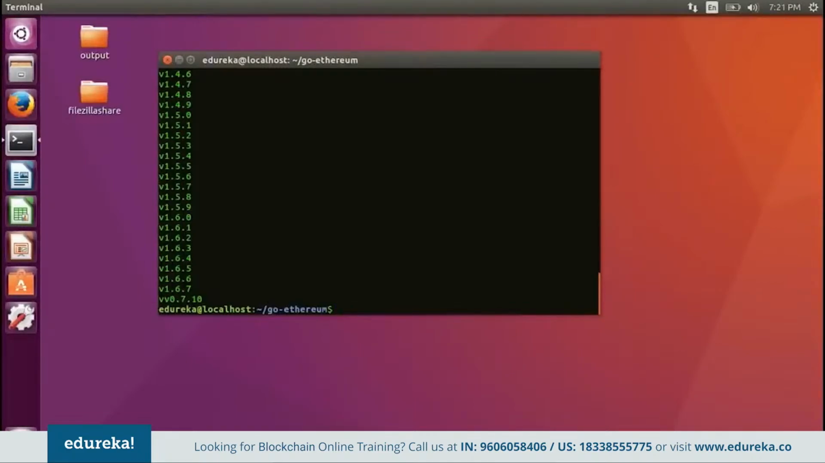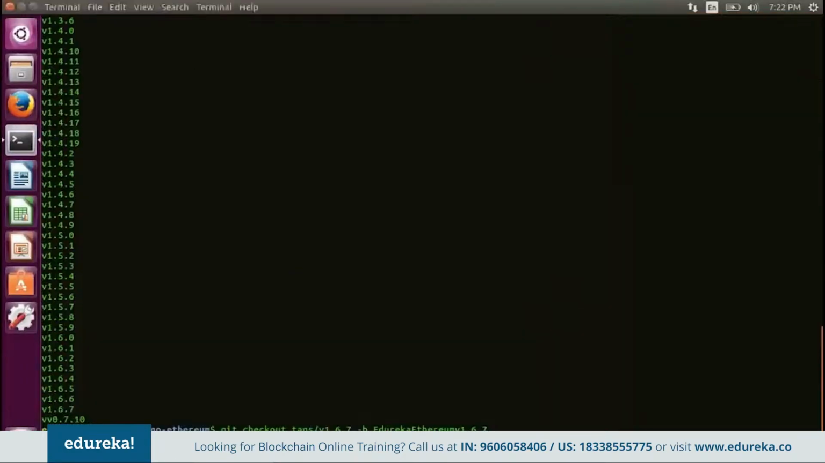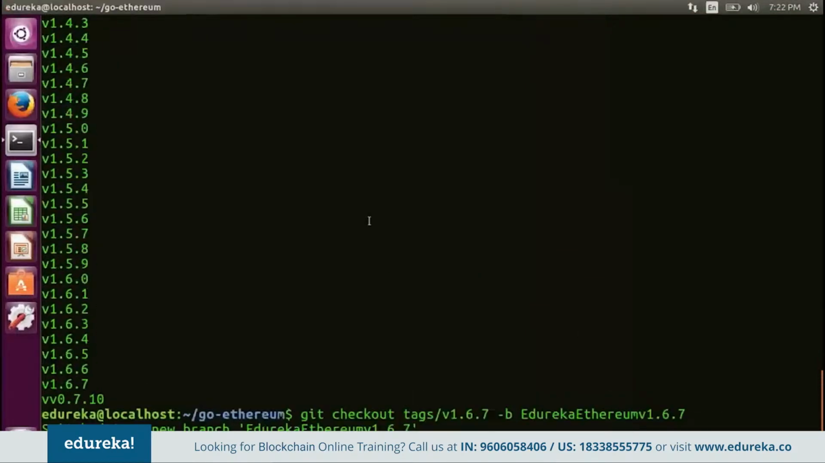Now what we're going to do is create a branch of the version 1.6.7. For that, you can use the command git checkout tags/ the version which you want to branch. So in this case, it's v1.6.7 followed by -b branch and the target destination. I'm going to set the target destination to be Edureka Ethereum v1.6.7. Let me just increase the size. Now let me just show you the branch. For that, you can use the command git branch.